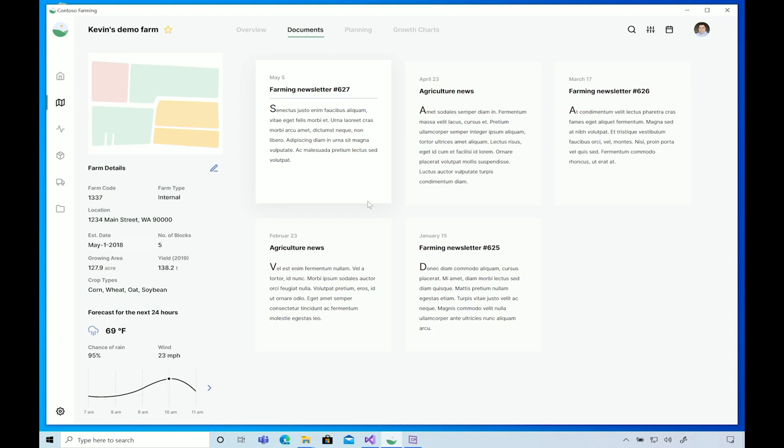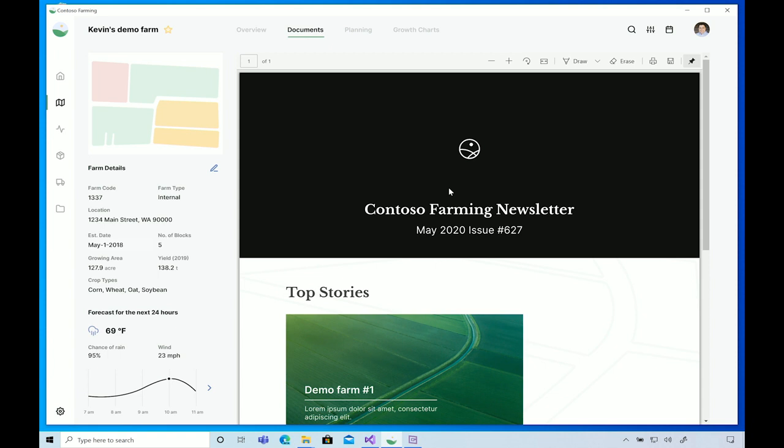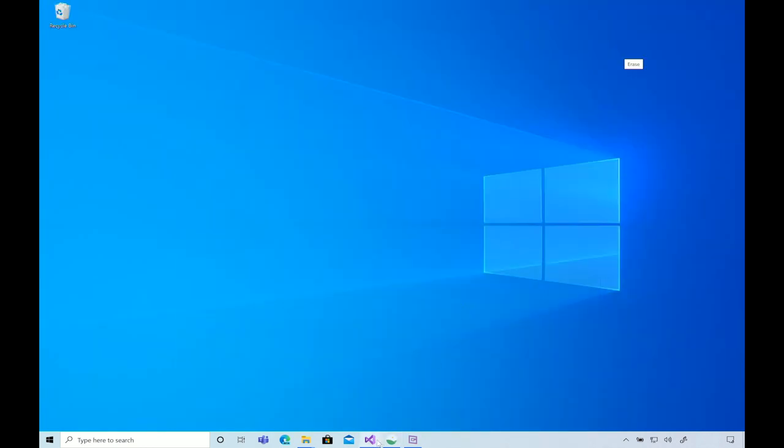With WebView 2, I can even do things like click and show PDF files. So I just click on one of those cards, and it instantly shows up with a PDF inline here, with a great experience, just like I would expect on a browser. Let's go look at the implementation for this.